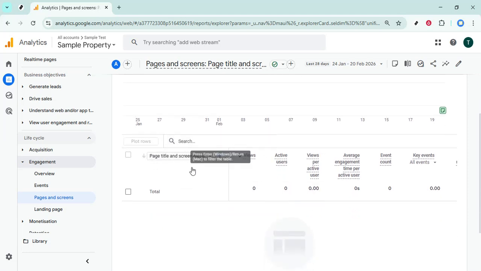Above the table, on the left side of the column headers, you'll see a small plus icon. This plus icon is used to add an additional dimension to the report, which is how we'll switch from looking at general page views to focusing on landing pages. Go ahead and click that small plus icon.